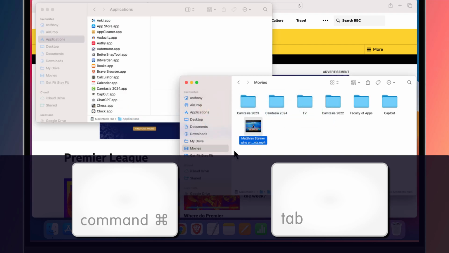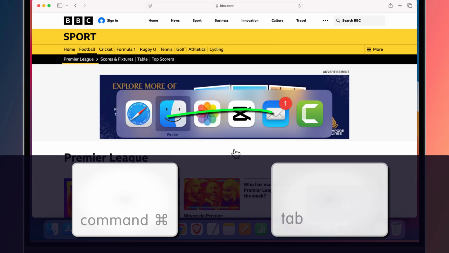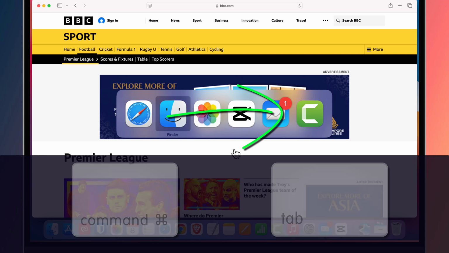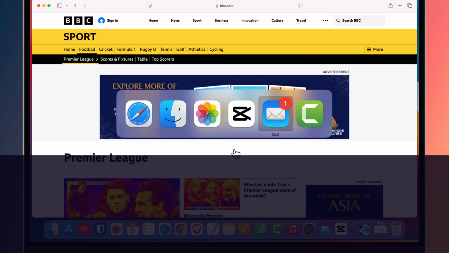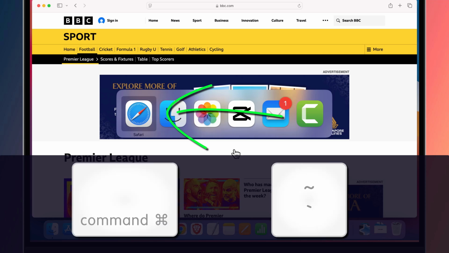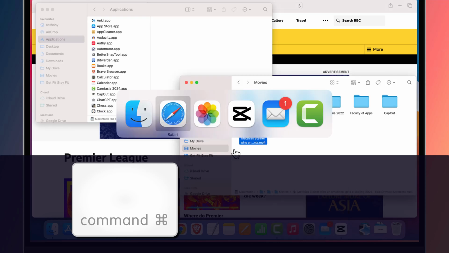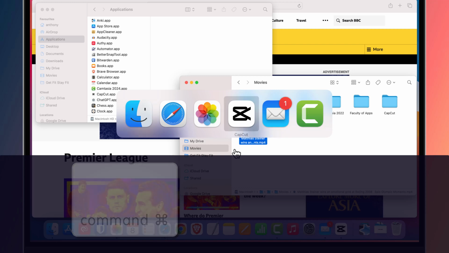and the previous one. Holding down Command and repeatedly pressing Tab will cycle through all your open apps from left to right. If you want to switch direction and cycle through your apps from right to left, continue holding the Command key, but instead press the Tilde key, which is the one above Tab. Holding down the Command key and dragging your two fingers across the trackpad has the same effect.